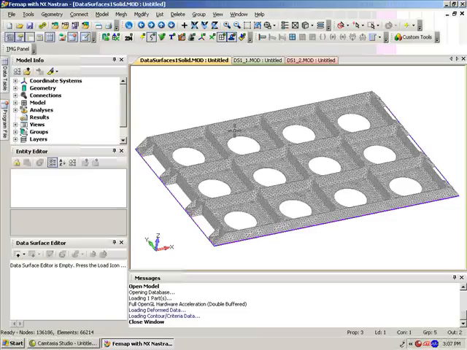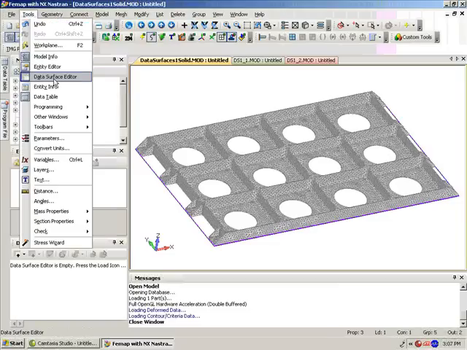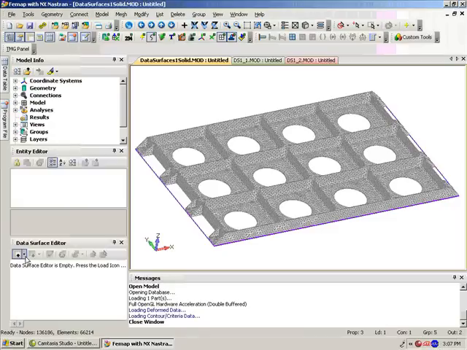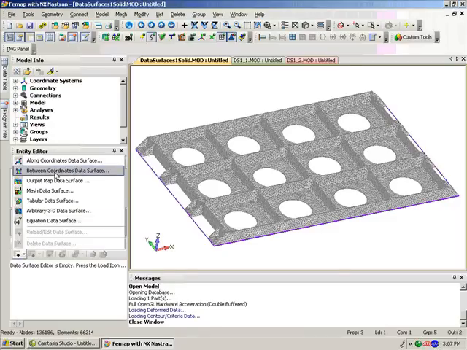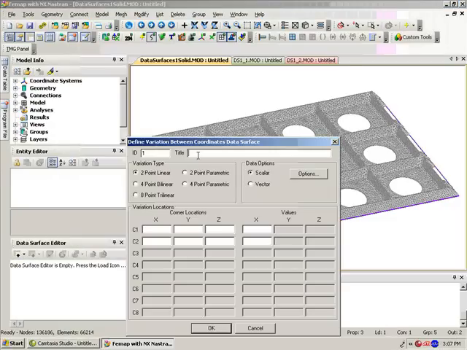Here's a live example of using the data surfaces in Femap version 9.3. The data surface editor is already open. If it wasn't open, you can just toggle it on and off with Tools, Data Surface Editor. What I'm going to do now is create a simple 2-point data surface and just give it a title.